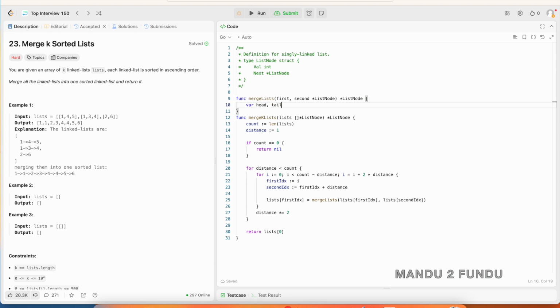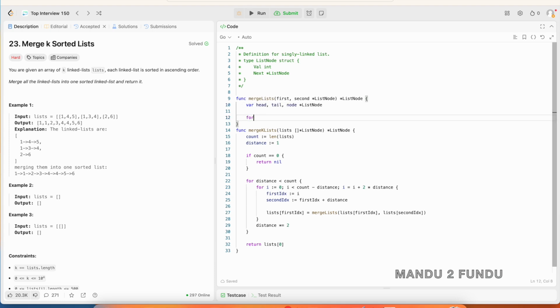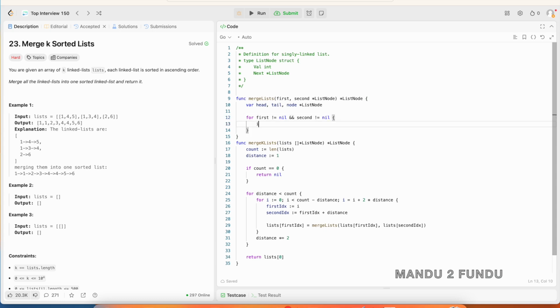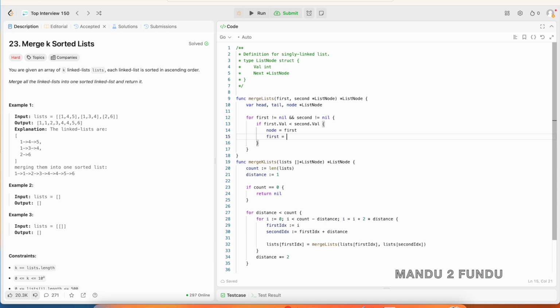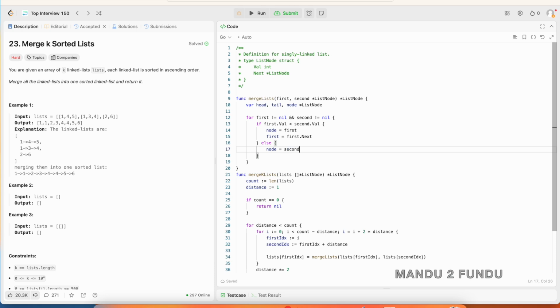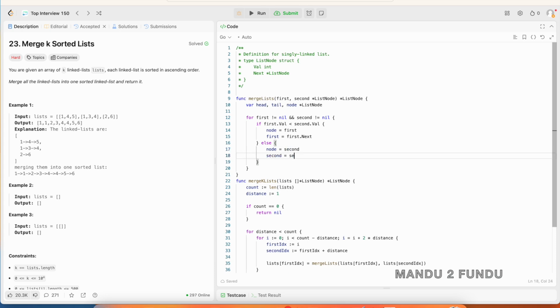First I initialize the head, tail and the node pointers. Then I write the for loop. This will run as long as first and the second pointers are not equal to null. In each iteration I compare the value of first and the second node. If first value is less than second, then I assign the first pointer to node and then update the first pointer. Else I assign the second pointer to node and update the second pointer to point to the next node.